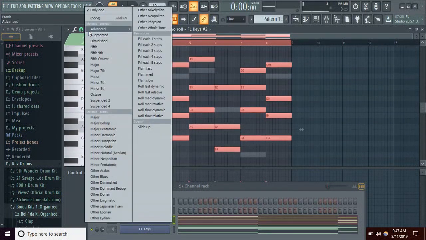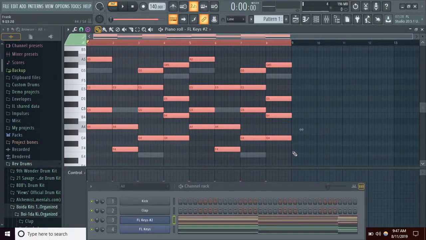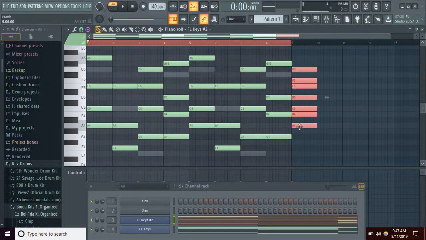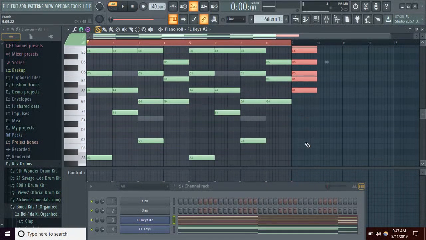And if you want to pick a couple, you can unclick only one, and you could click multiple chords in. Okay, so A minor. Okay, there's our scale.